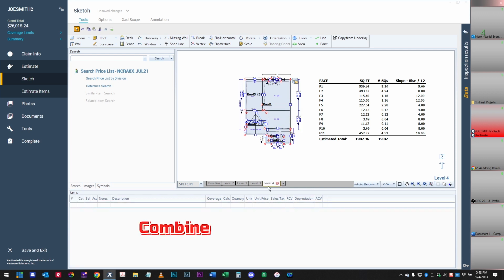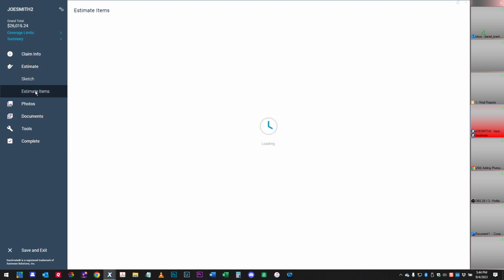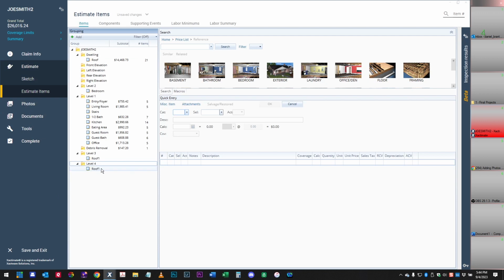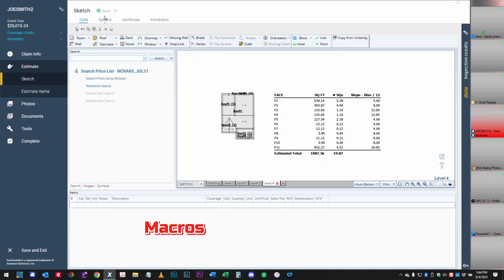Okay, so you notice down here, level 4, that's why we were on that thing. So let's go back to our estimate items. Level 4 at the bottom, now everything is all roof 1. It's all combined now. So that's an important step. And the reason being, guys, is that when I go to write my estimate, and you remember, the macros are how you build your estimates.